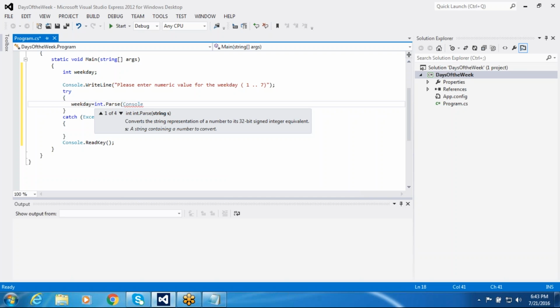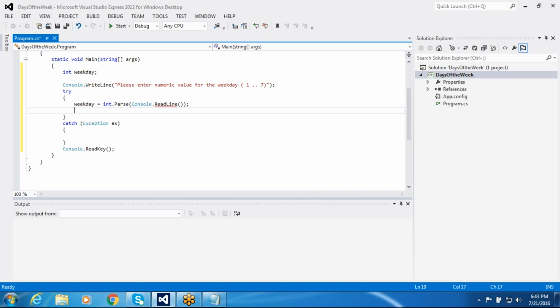It's going to be Console.ReadLine. With the help of that, we try to read the number here. We read a number with the help of Console.ReadLine, and it's giving you the weekday.